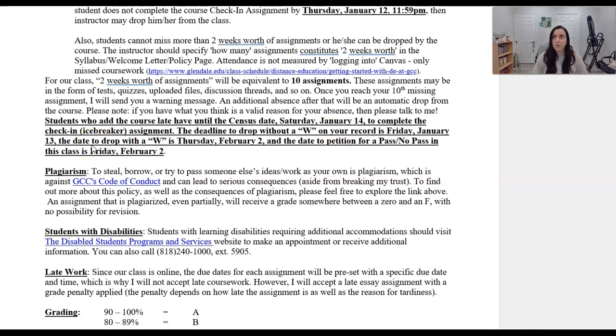If you decide that you would like to drop a class with the W, something came up, you just cannot finish the remainder of the class, that date is Thursday, February 2nd. And then there are some people who petition to have this class be counted as a pass or no pass instead of a graded class, like ABC. If you would like to petition for that, then the deadline is Friday, February 2nd.